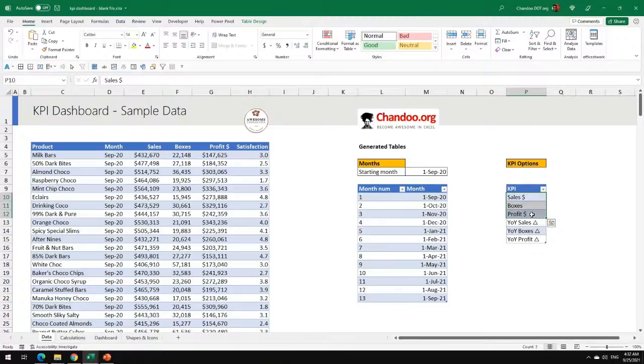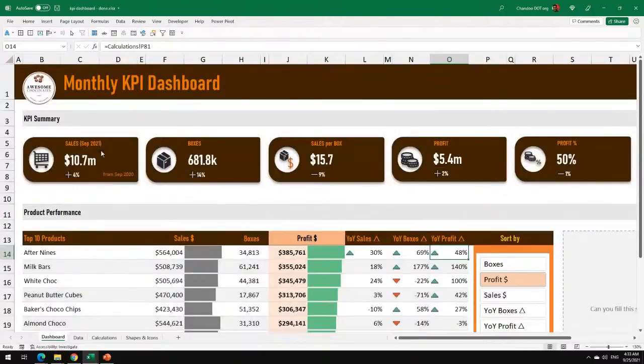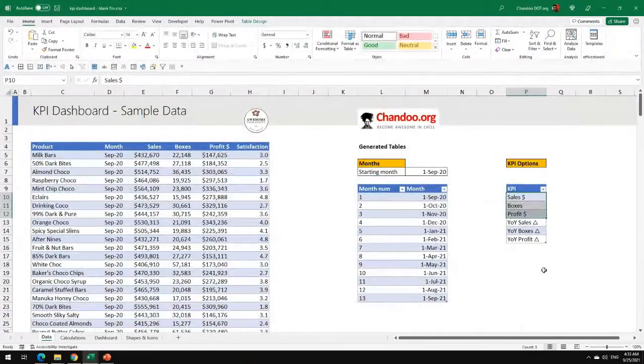tracking. We are tracking actually more than 6, but some of these KPIs are used for this selection option here for sorting. So I can sort this by any of these 3 or those 3. Whereas at the top level, we are adding some extra things, which is sales per box and profit percentage as well. Okay, so that's the sample data.